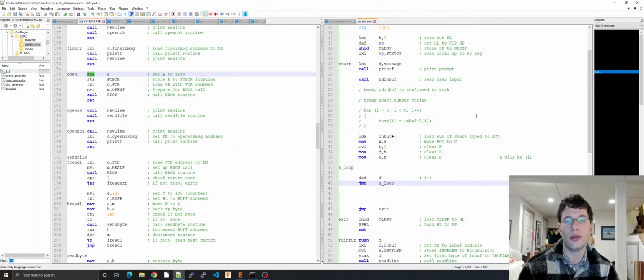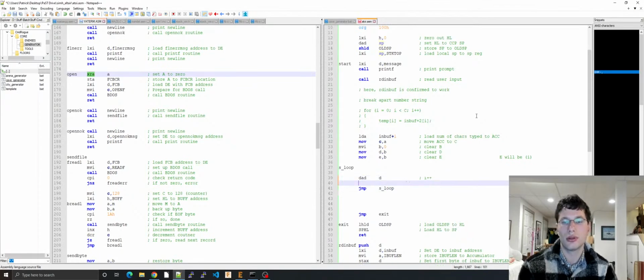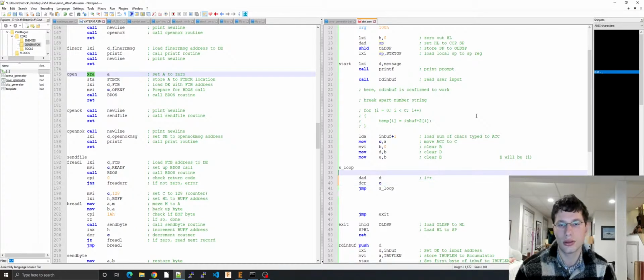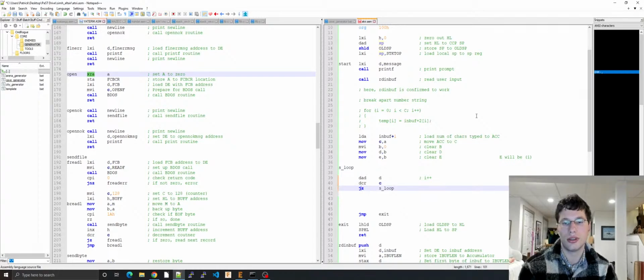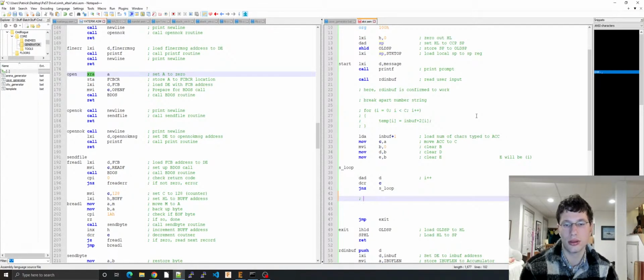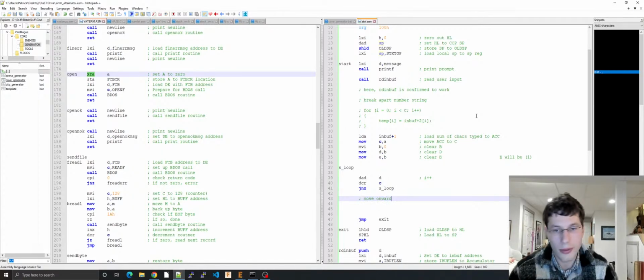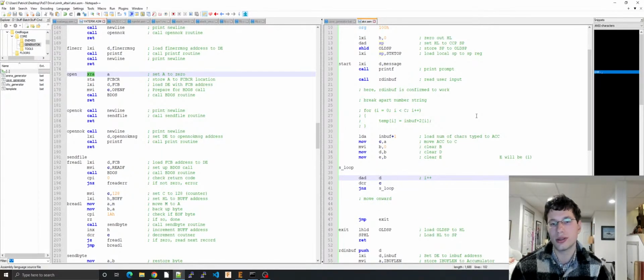We're going to decrement C, and then jump if not 0. So basically we're going to increment DE, which will be I, and we'll use E as I.